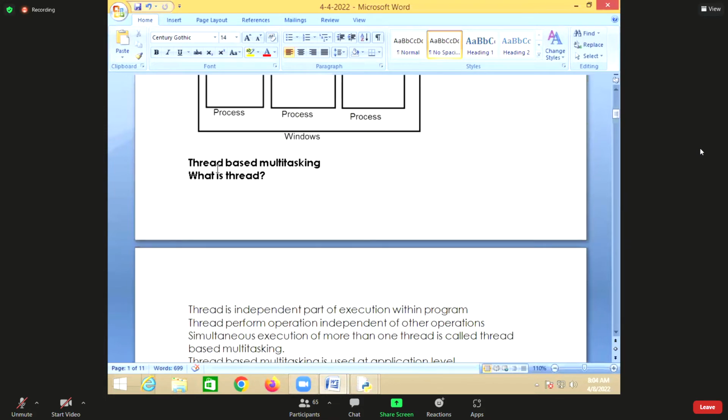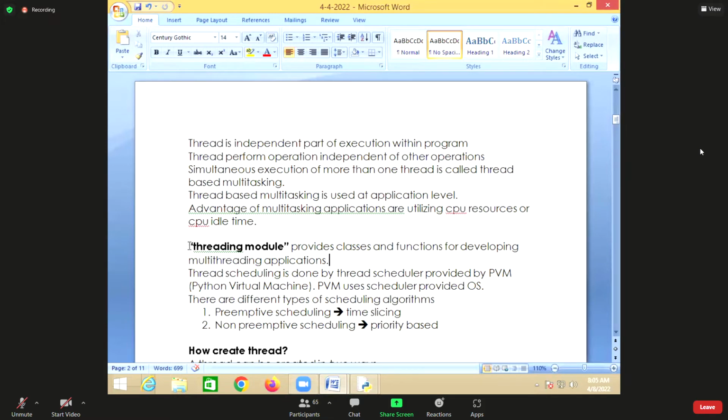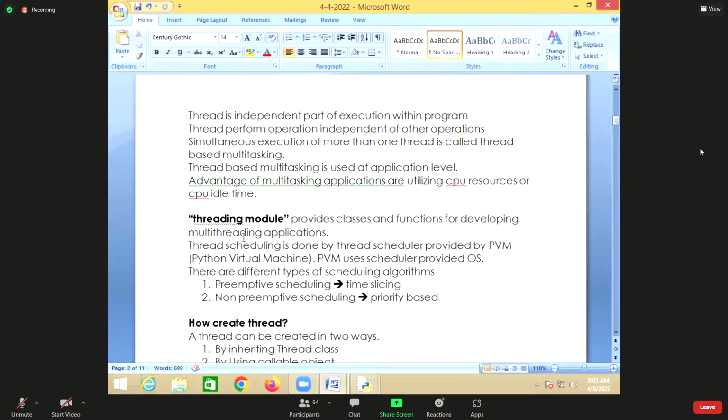But how do you develop this thread-based multitasking? For that, one module is provided. Which one? The threading module. It provides classes and functions for developing multi-threaded applications. Okay. So the threading module provides classes and functions for developing multi-threaded applications.